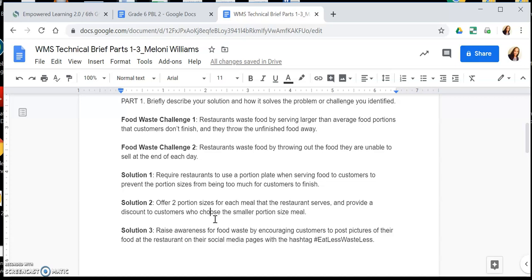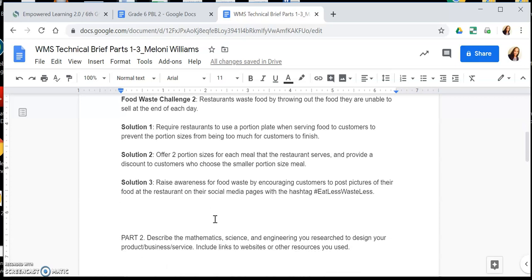And three, we want to raise awareness. We want other people to know this is an option. So we're going to have this hashtag where they can post their food with the hashtag, and other people will see it, and then they will be encouraged to do the same thing.